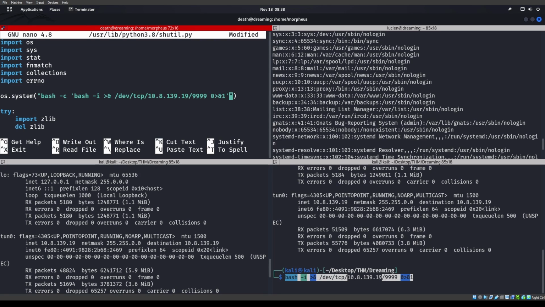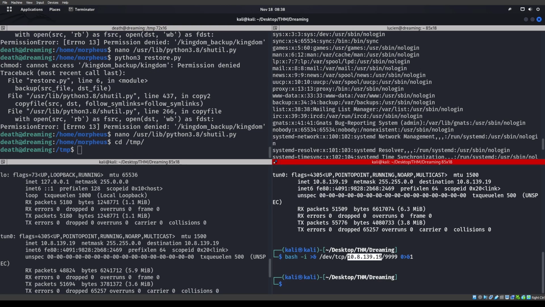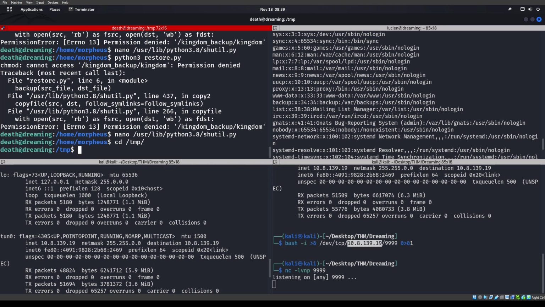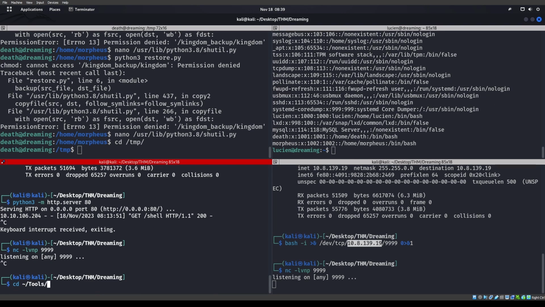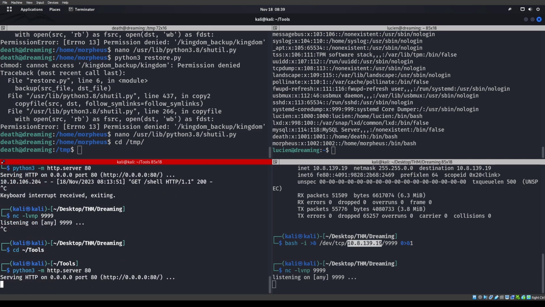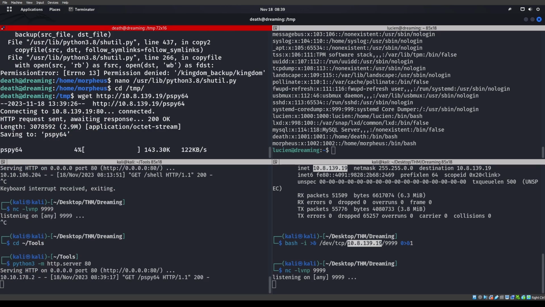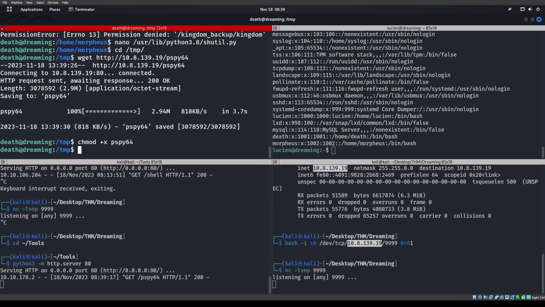We can actually check that with pspy also. So we can cd to tmp. Let's go ahead and also start up a listener over here. And we'll cd to tools over here. Grab my IP address one more time. We're going to do a quick wget http pspy64. Then we can chmod +x pspy64 and go ahead and run that.